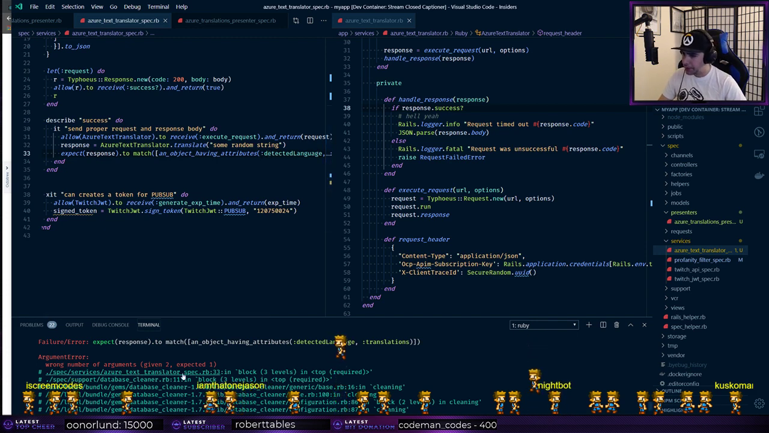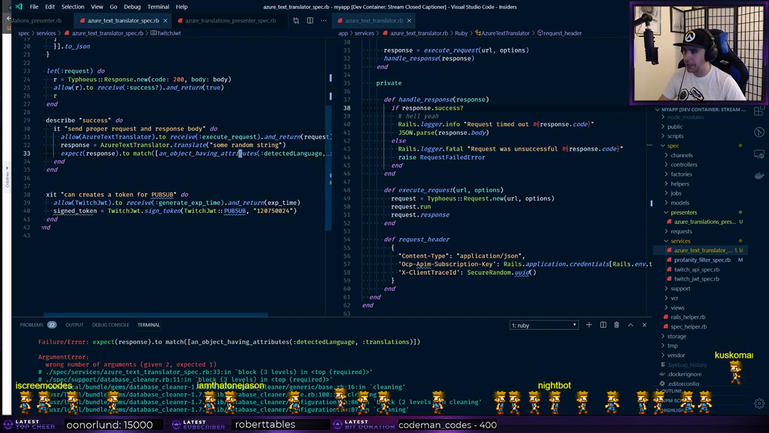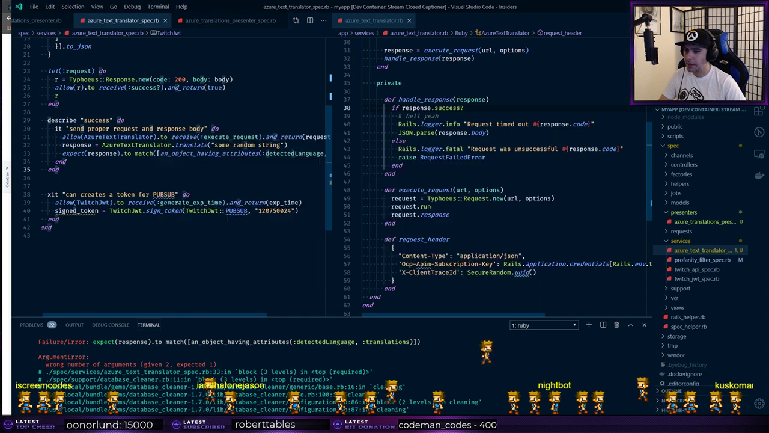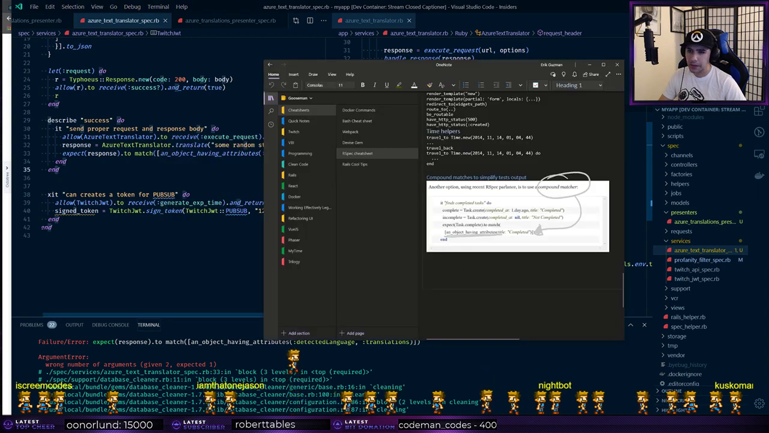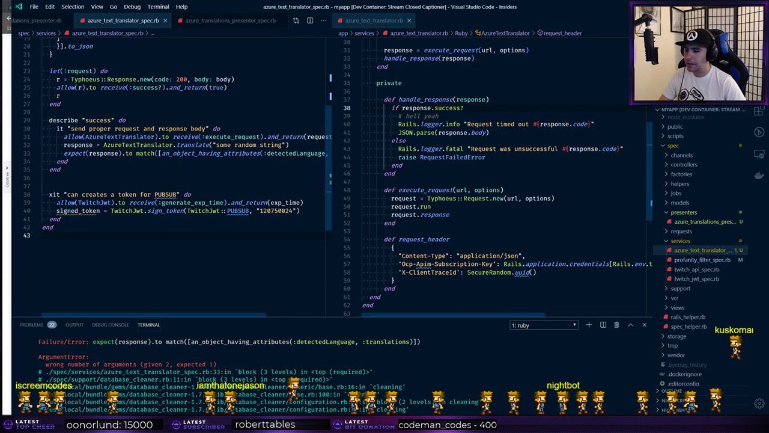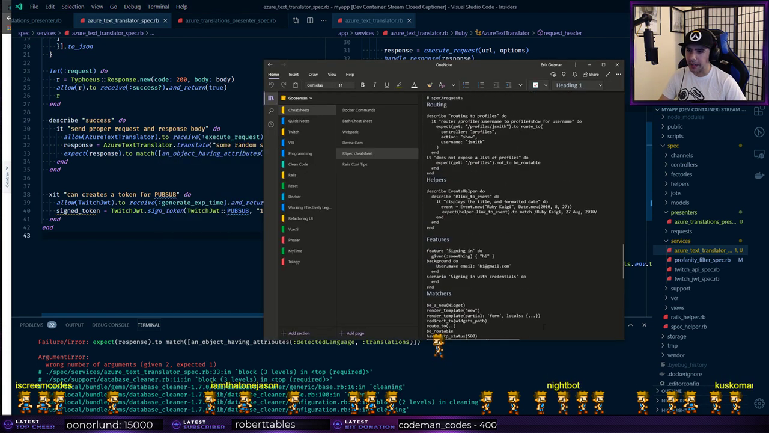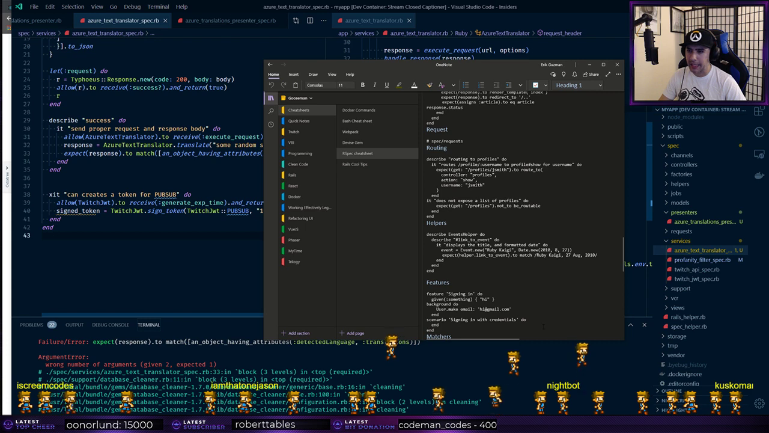So line translator spec line 33. I think there's a different way to do this because I don't care about the values. What I care about is that it has the keys.